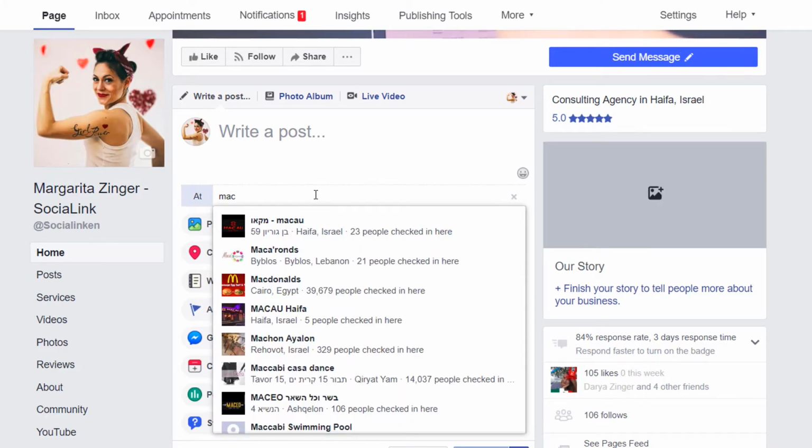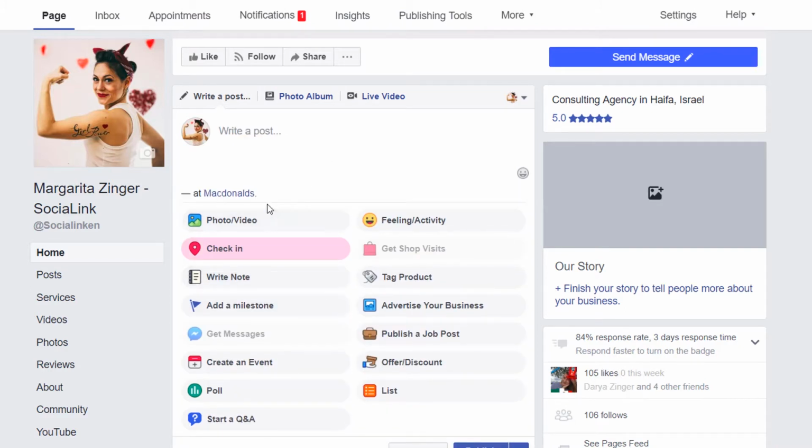Let's say McDonald's in Cairo. So basically what it does, it tags this business into my post, which allows that business to see it and maybe to share it with its followers. So the reason you can use it is just to get a little bit more engagement on your posts.